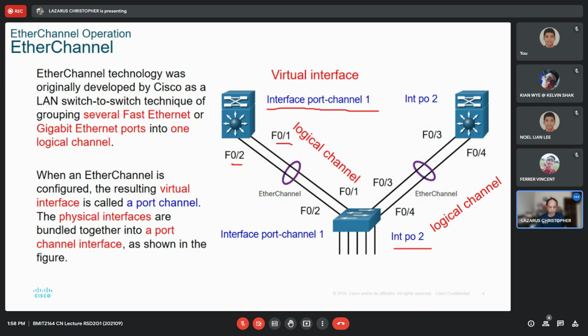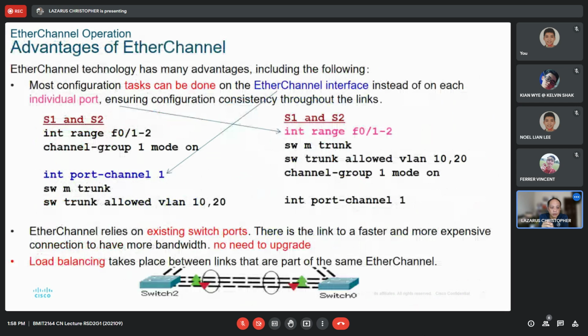So let's look at the advantages. One of the advantages is that once you configure several ports to become a single port channel, a virtual interface, you need only configure that virtual interface. Then all the configuration will be copied to the individual physical interfaces or ports.